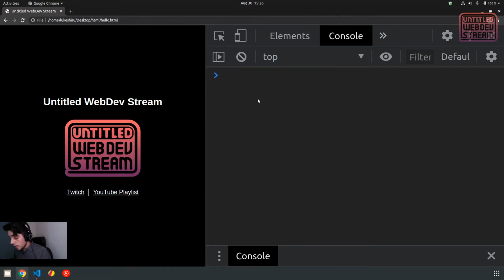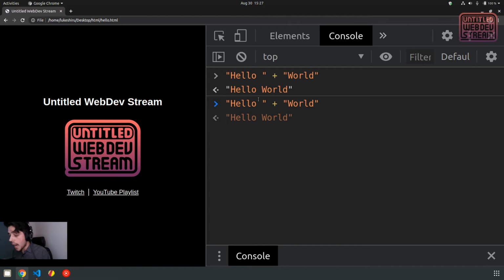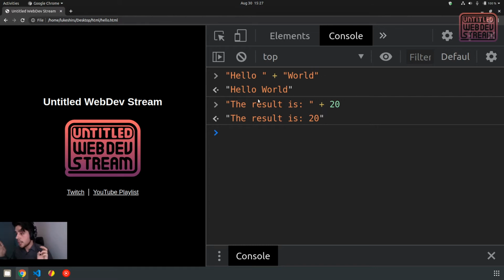Okay, so we saw some of the symbols for numbers. We saw that we can also use it for words. Hello, world, there. And we get a concatenation of those strings, right? So we can also, for example, add a word and a number if we want. For example, we can do something like the result is, and I don't know, 20. Let's add a space in here. So you get a string that is basically the connection between the original string and a number.